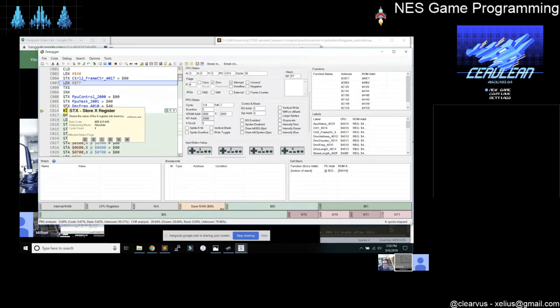You can see that store X is using four cycles to do the store. My best guess is that one cycle is maybe to decode the instruction, the second is to set up the low part of the address, the third is to set up the high part of the address, and the final one is to actually take the value of X and push that onto the memory bus for that RAM. I'm making that up, but that's the kind of low level thing we're talking about. And why it matters is because, in the NMI, you only have so many of those cycles before the screen starts drawing again.